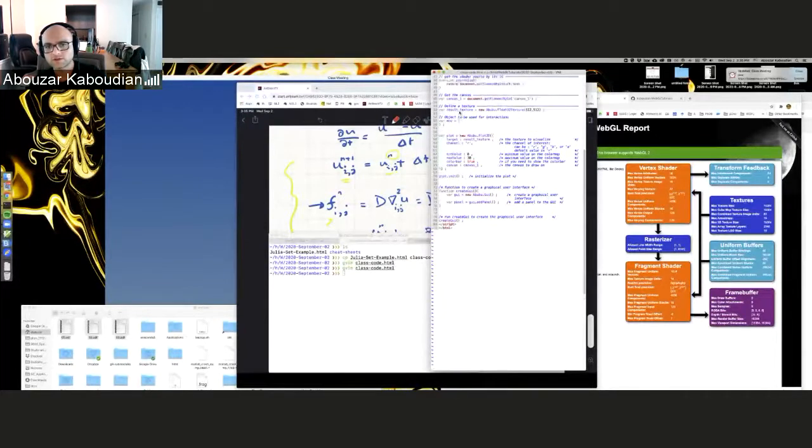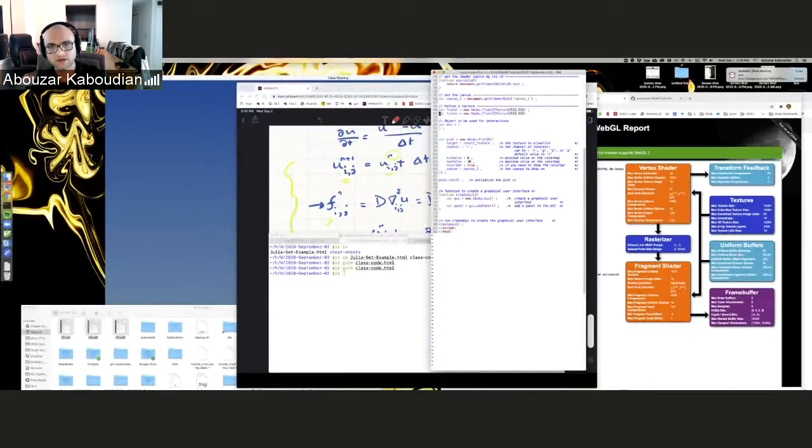So we learn how to define textures. What we need is actually two sets of textures because we want to have one for the even time steps that I call F color, and we want to have another color for the second set of colors.